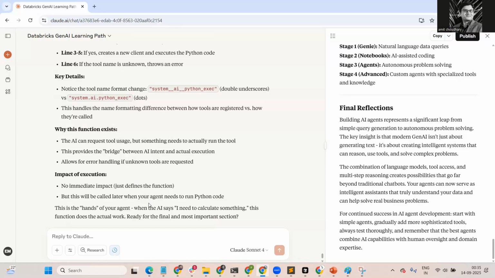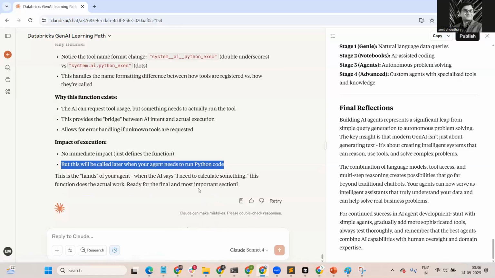Okay. Call later when your agent needs to run Python code. Okay. When the agent wants to run Python code, this gets called. Call the tool. This is the hands of your agent. When the AI says, I need to calculate something, this function does the actual work. Right.